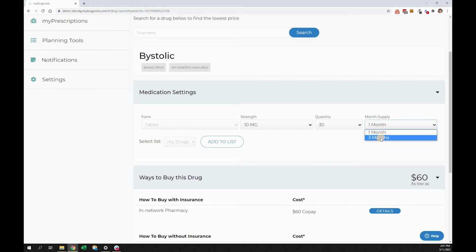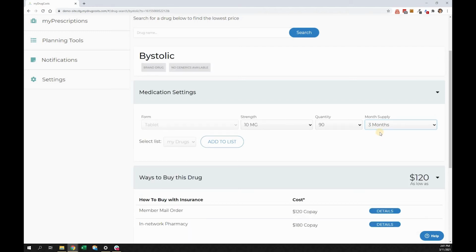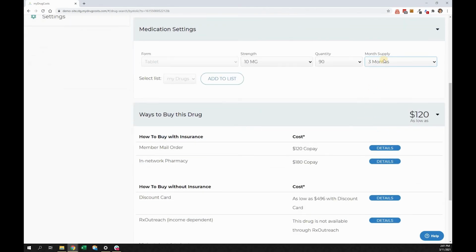You can change the strength, you can change the quantity. But if we just look at changing the months of supply from 1 month to 3 months, at 1 month our cost was a $60 copay. However, if we were to go to an in-store pharmacy and get a 3-month supply, whether a 3-month supply is available from a retail pharmacy or not, you would still typically pay $180. So whether you go once every 3 months, or 3 times once per month, that would cost you $180. But if you were to switch over to mail order, it would only cost you $120.